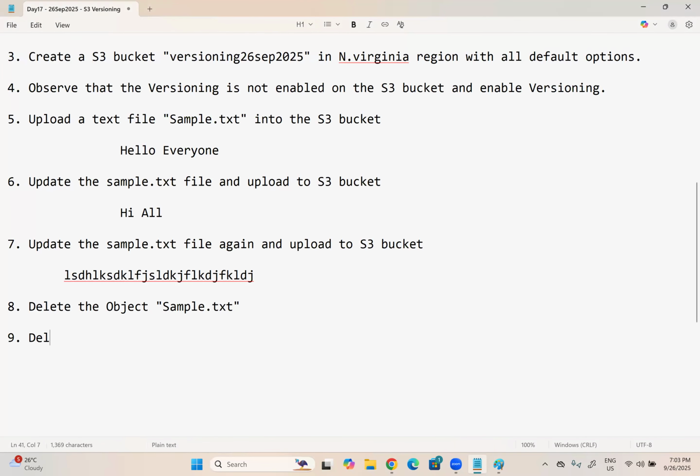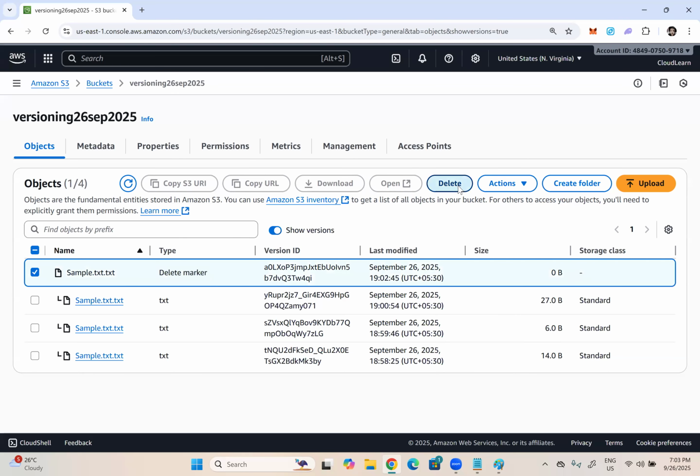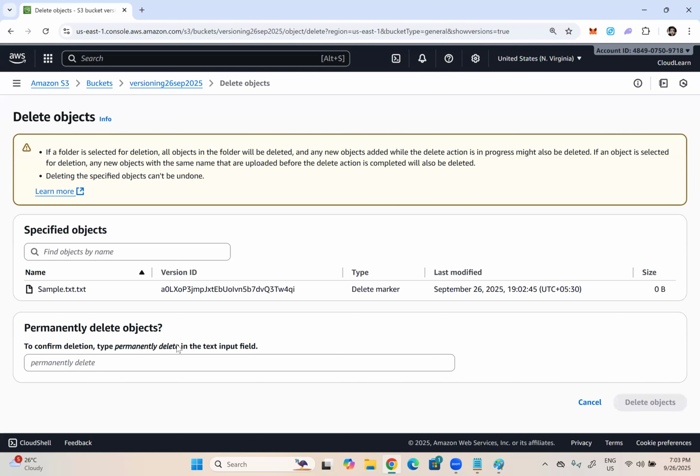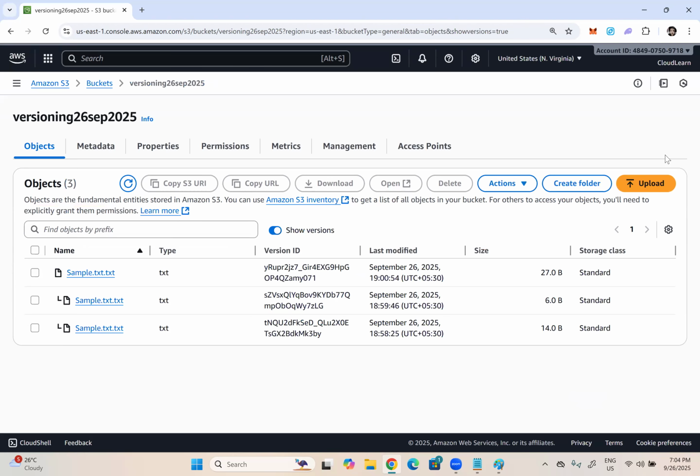And whenever you want to recover this object, what we have to do is delete the delete marker and recover the deleted object. How to do that? Just toggle show versions on, select the delete marker, click on delete, and now it will ask you to type permanently delete. Simple thing: an object cannot be deleted permanently. Versions and delete markers can be deleted permanently.